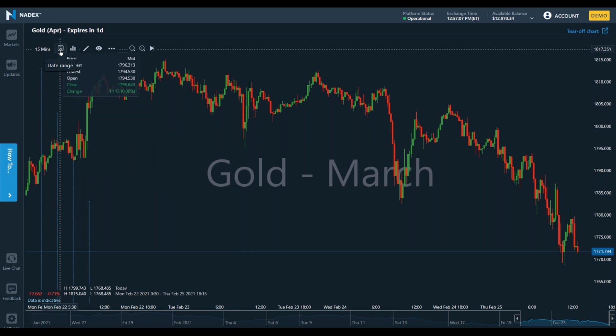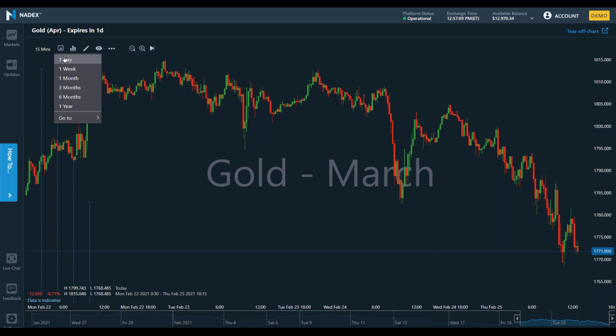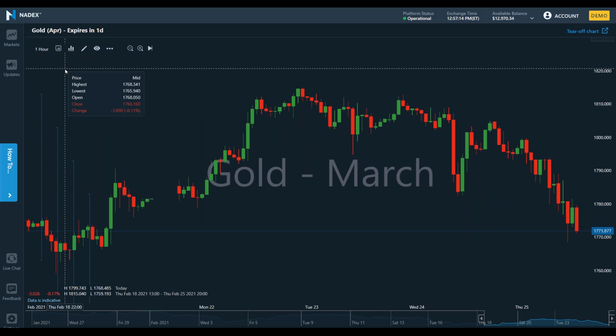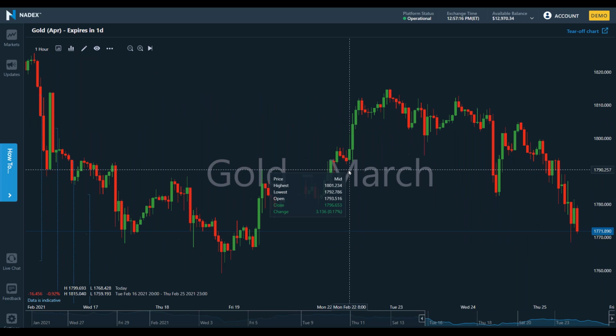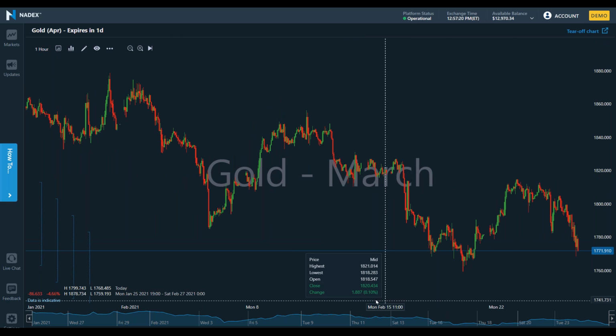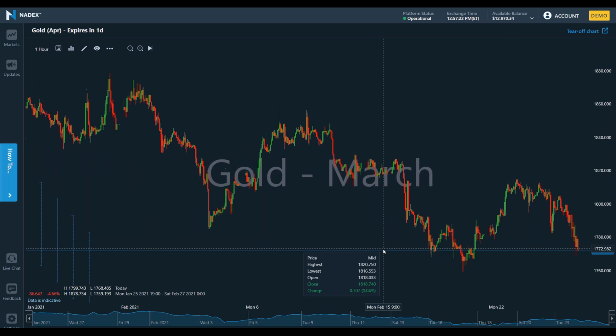The second thing I'm going to do, my date range. What do I want to see? I might just want to see the past day. I might want to see the past week. I can scroll with my mouse and change that. Notice that there's a time frame across the bottom so I know what I'm looking at.